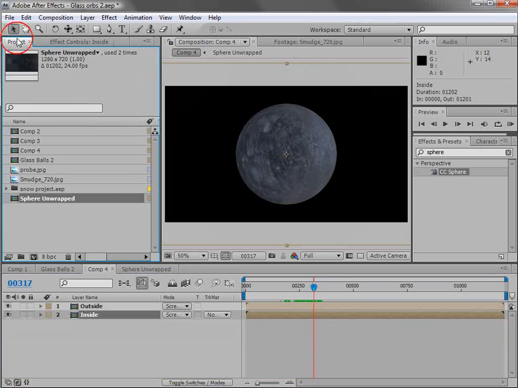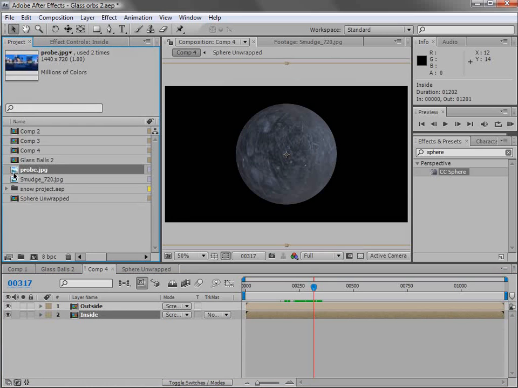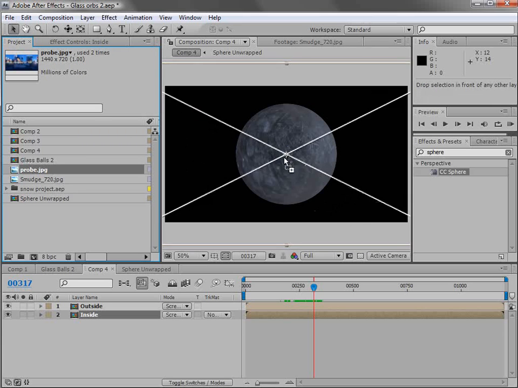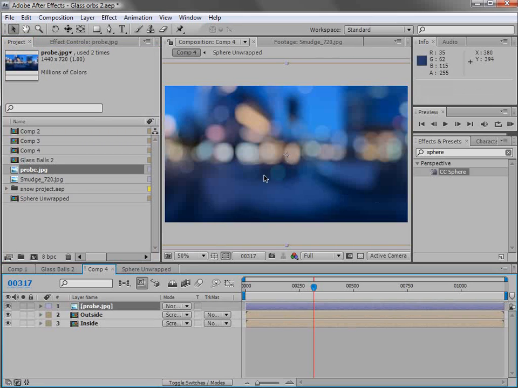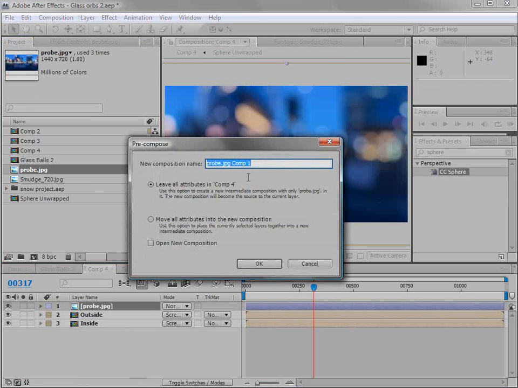All right, let's go over to the project and we're going to create our reflection. So I've got this probe image, which is basically a 360-degree wrapped panoramic that's been blurred out. So we'll bring that out. And again, I want to pre-compose it. So we'll choose Layer, Pre-compose. We'll leave all the attributes, and we'll call this the reflection, and we'll hit OK.